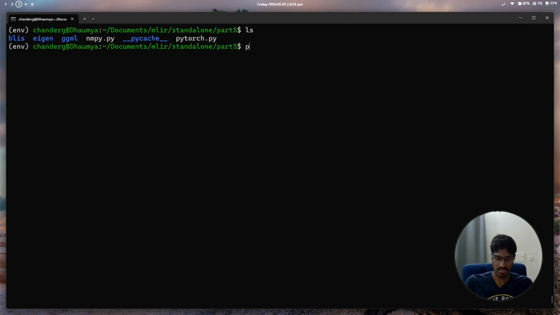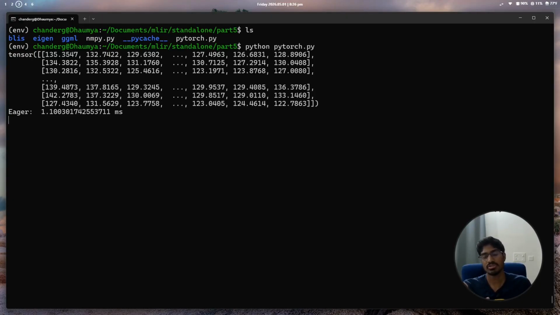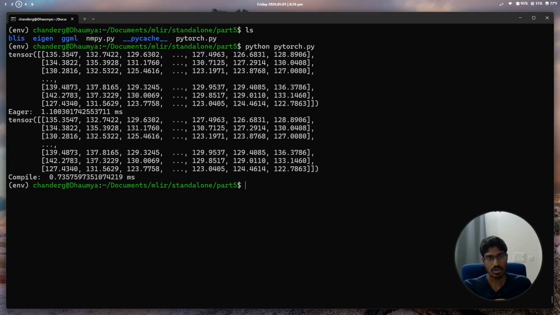So let's just run it. The numbers are going to be the same, but just to show you. You see again tensors being printed out. It's going to be 256 cross 1024, and it's taking 1.1 milliseconds to run that part. Now it's actually running the compile part, and you see here it's taking a lot longer. I'll talk about that later. But the final version after the warm up is 0.7 milliseconds, faster than eager. So that's it.